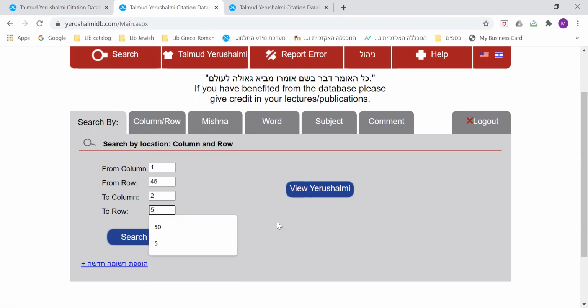Okay, so if your sugya crosses over columns, you can actually, you know, do the search over here. The default is once you put a number in the from column, he's automatically going to fill in that number for the to column, because that's going to be the bulk of your searches. But you can easily, you know, just write right over it like I did now.